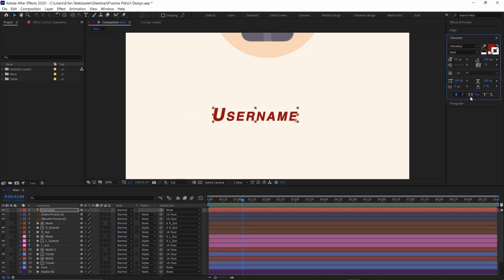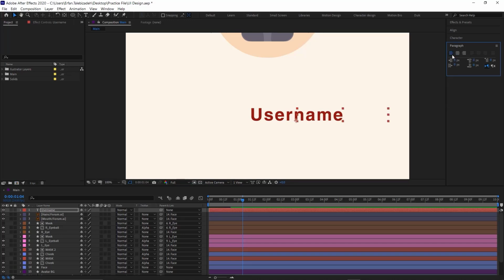And in this option, you can change the font types. And now this is the paragraph panel where you can adjust your text.